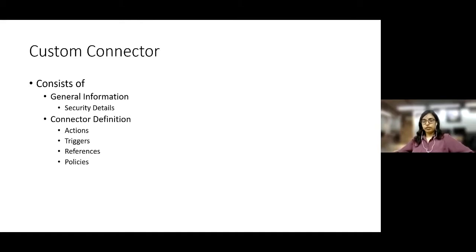You can also specify references. If you are using multiple actions in your connector, you can use references in your connectors to minimize your Swagger file. And you can use policies, like if you want to use some runtime values in your connectors, which are provided by the user from the flow, then you need to use policies, which we'll discuss in the next slides in detail.